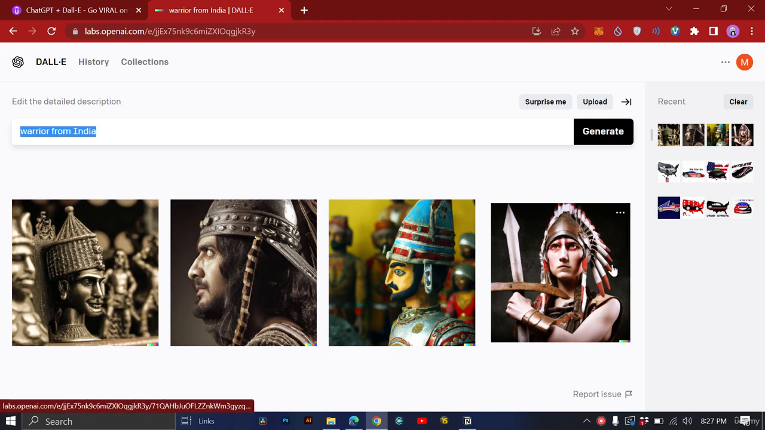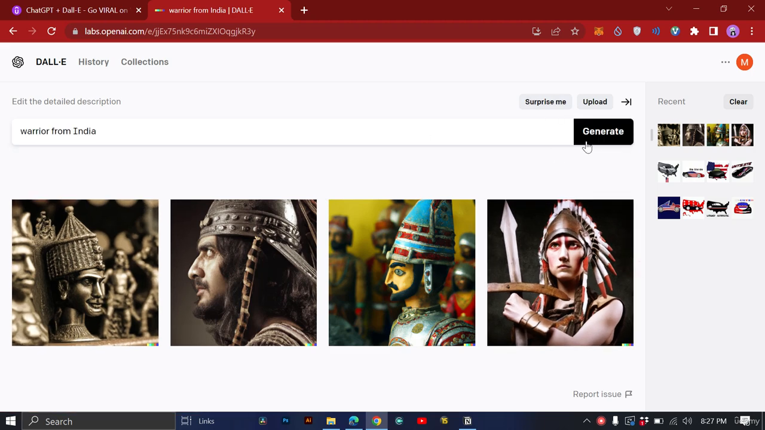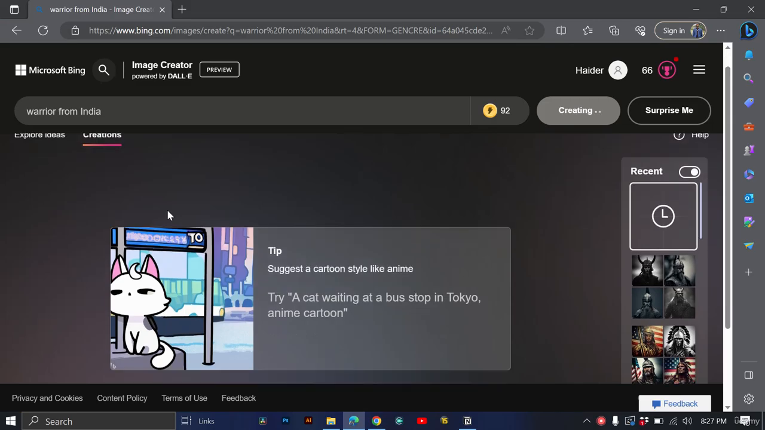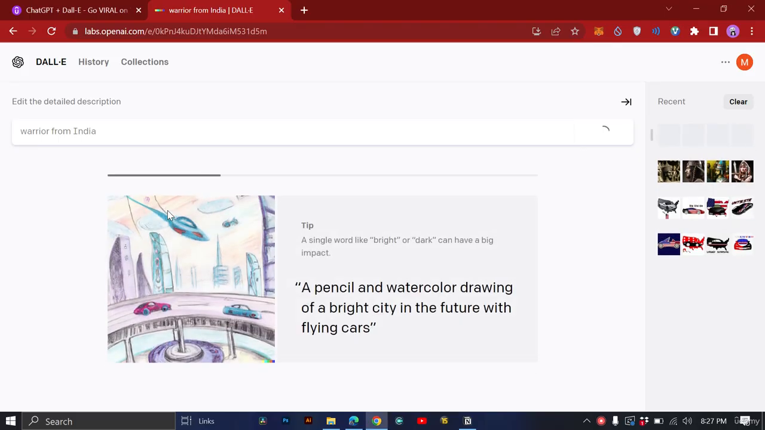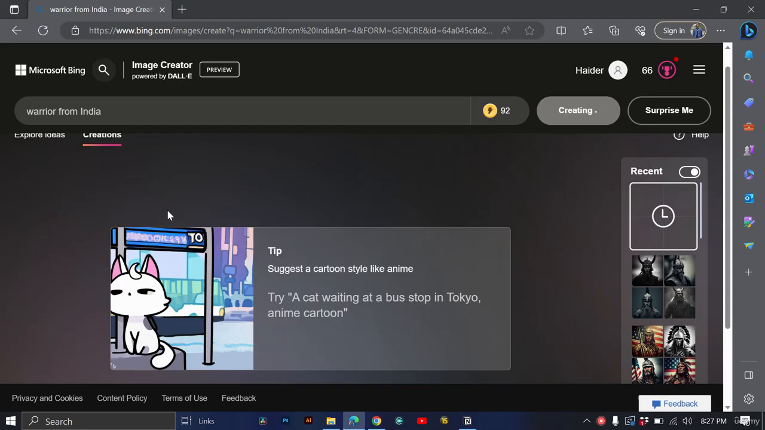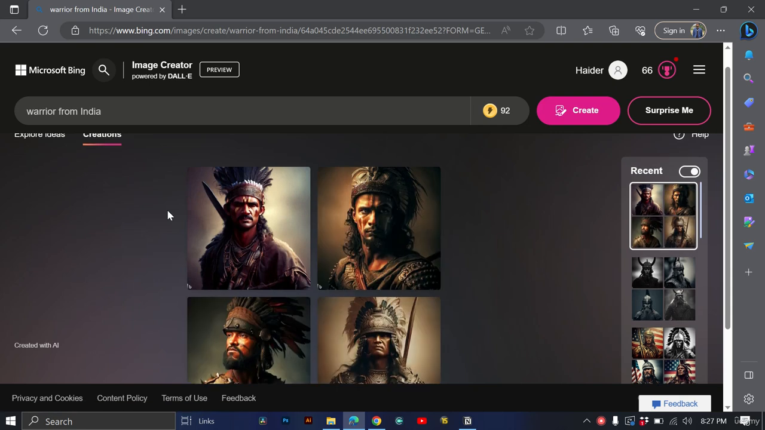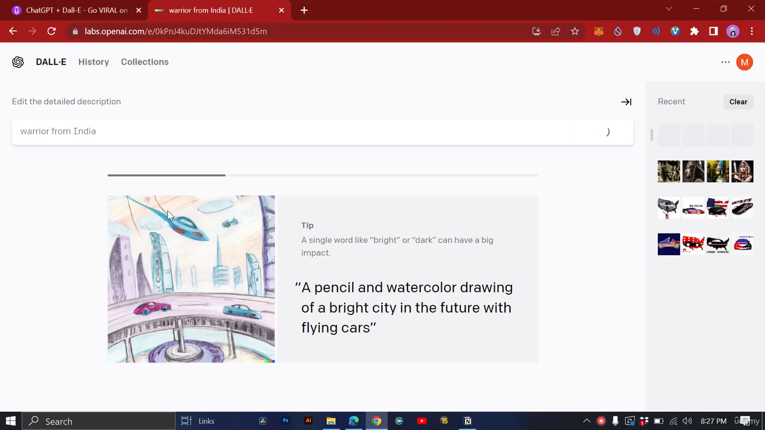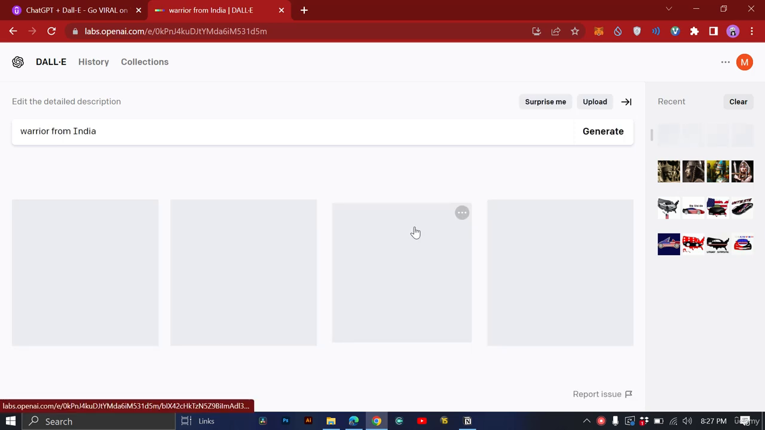I don't like any of these, so I can generate again. Maybe here I have also given the prompt of warrior from India. Let's see if we can get a better image of a warrior from India. So now we are talking. This is looking really promising. So let's see over here what DALL-E comes up with.